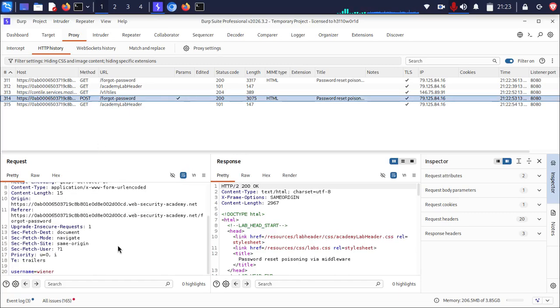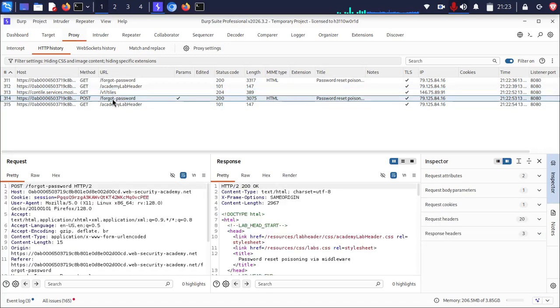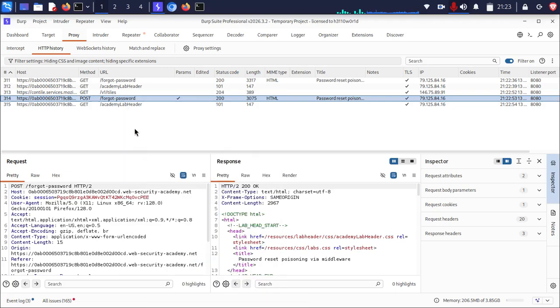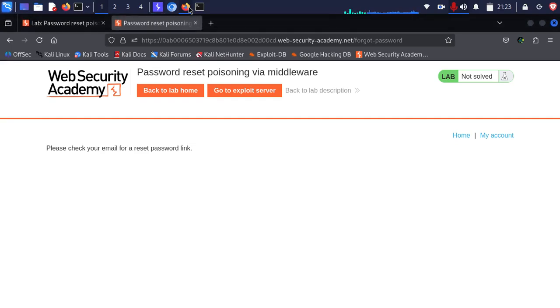So we'll be sending that to Repeater. Control R. Send to Repeater. So we'll send that to Repeater.